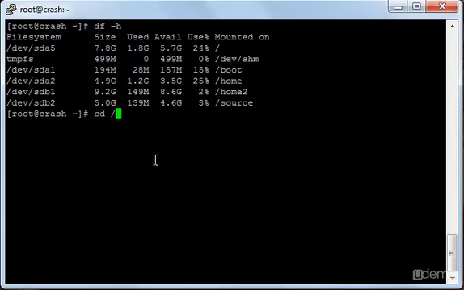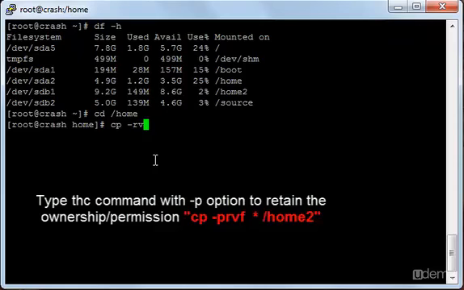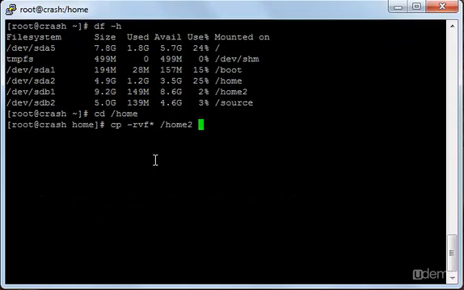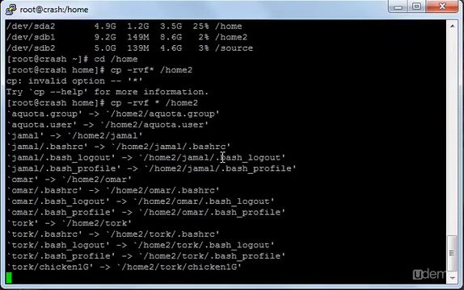So I will type cd /home, cp -rvf * and then /home2, and this command means that I will move all of the contents of the directory home to the directory home2, and press enter. Okay, sorry, here I should take a space between the star and the f. Now if you press enter, it will move all of the contents in the home directory to the directory home2. We'll get back to the root.